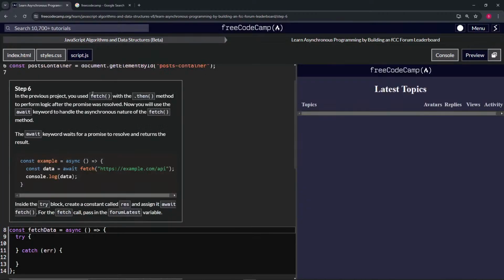So in the previous project, we used fetch with the then method to perform logic after the promise was resolved. Now we will use the await keyword to handle the asynchronous nature of the fetch method. The await keyword waits for a promise to resolve and returns the result. Okay. So let's see. We're going to have const example equals async like this. And then we're going to say const data equals await, and then we'll have a fetch after that, and then an API inside of the fetch.